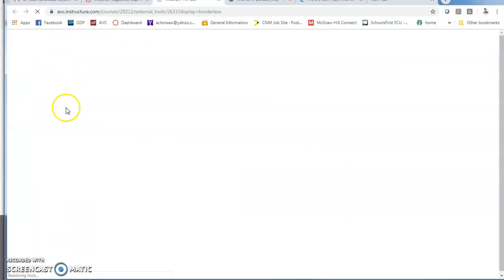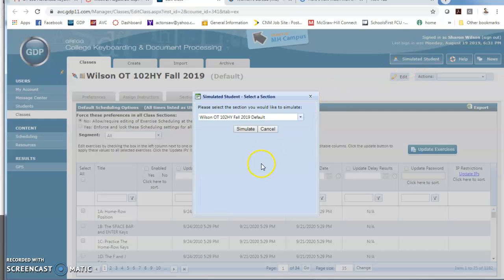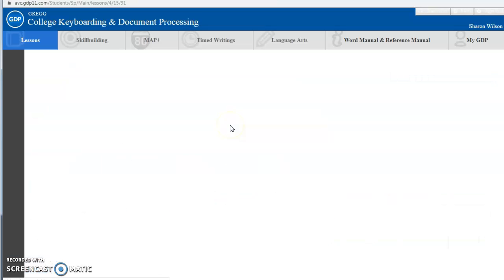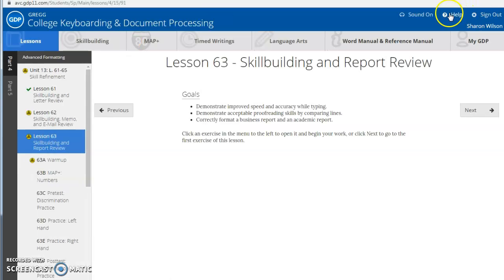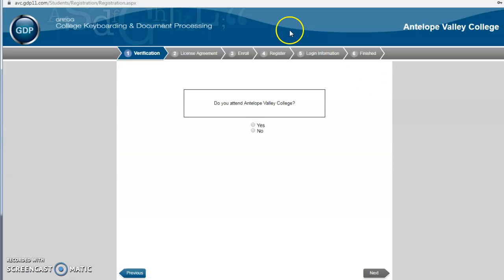You must go through Canvas, to the McGraw-Hill tab. Mine's going to look different than yours. I'll go to Simulated Student and sign out here so you can see what you do when you have a courtesy access code. So you will go here.